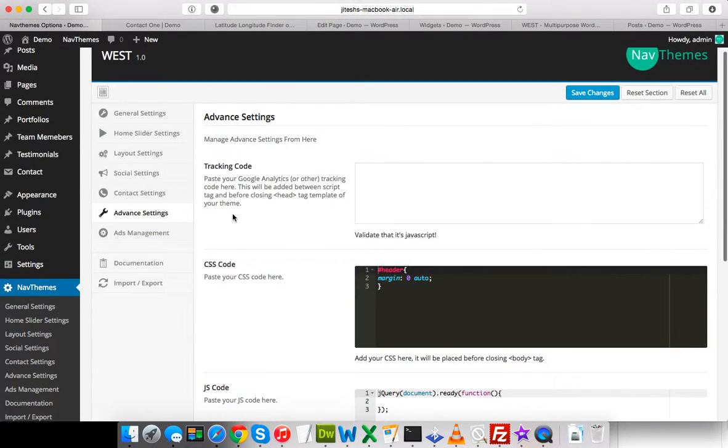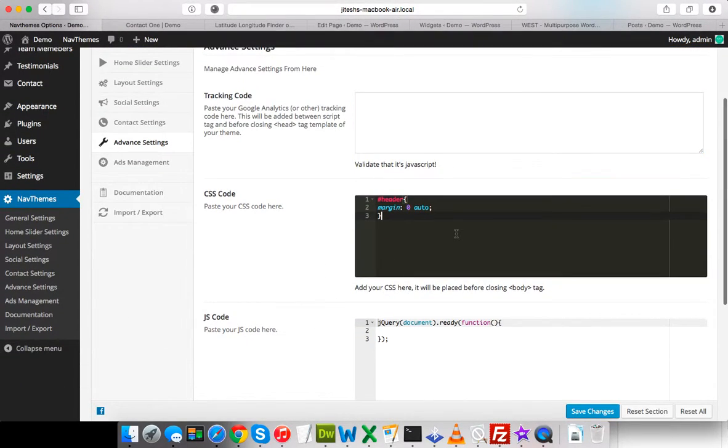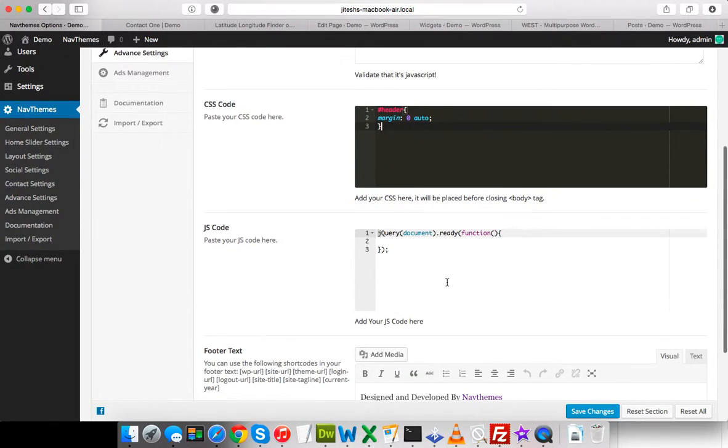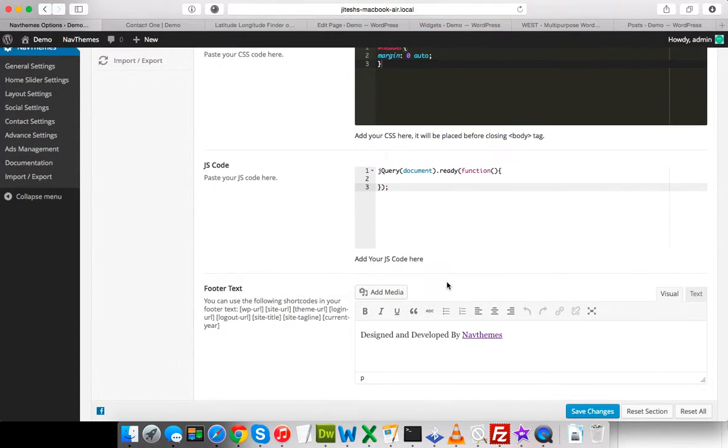This advanced setting is basically for doing advanced things. This is the Google Analytics code. If you have any Google Analytics code, just copy and paste it here, and it will be added before the closing head tag, so you can track your site's progress in Google Analytics. This is the custom CSS code. If you have any custom CSS code, you can simply paste it. This is the custom JS code. If you have any custom JS code, you can simply paste it here.